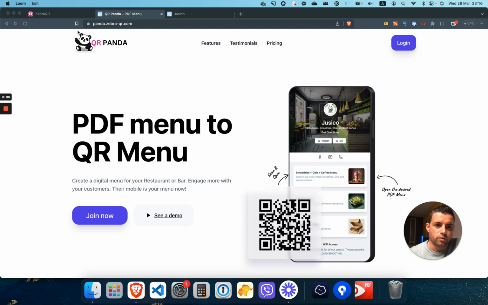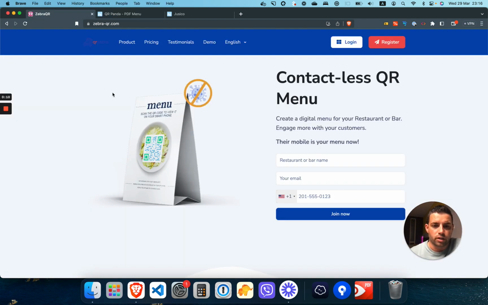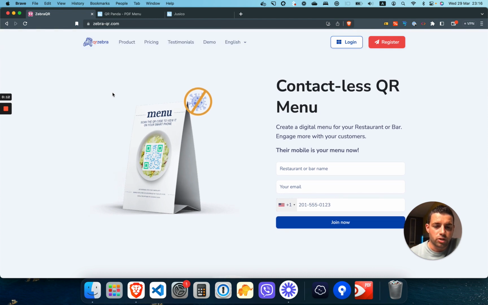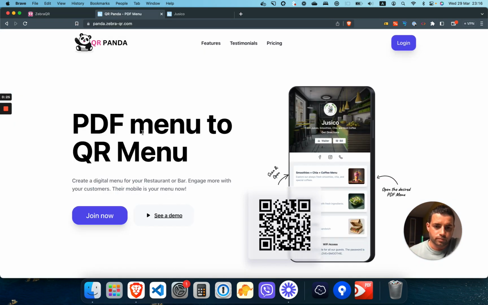Probably you know me from Zebra QR or QR Menu Maker, which is a game changer in the industry. QR Menu Maker's platform is the most advanced and top selling product on Code Kenya. You can check it out. Now, why have we created QR Menu PDF?